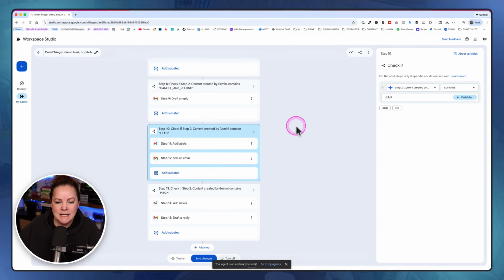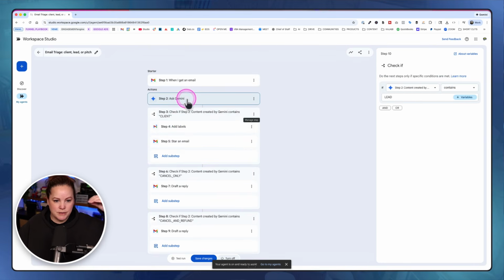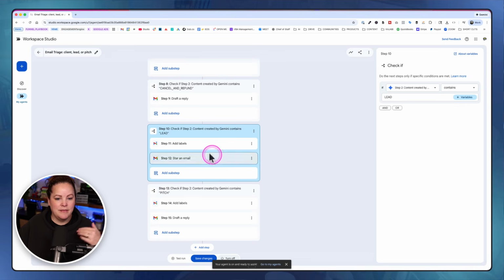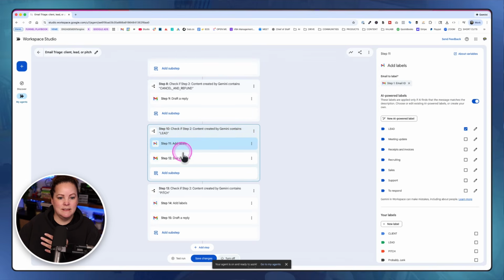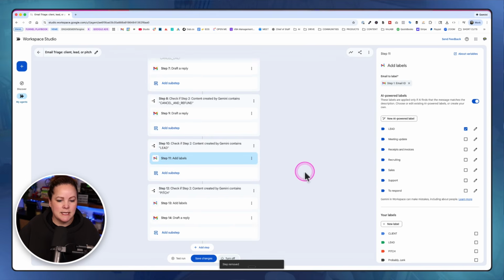Step 10 is going back to the original Gemini prompt up here. If the output of that prompt contains lead, then we're going to add the lead label and star the email. It's not going to do anything else, and I don't even really need it to star anything for me, so I could come in here and actually delete this. I don't really need it.